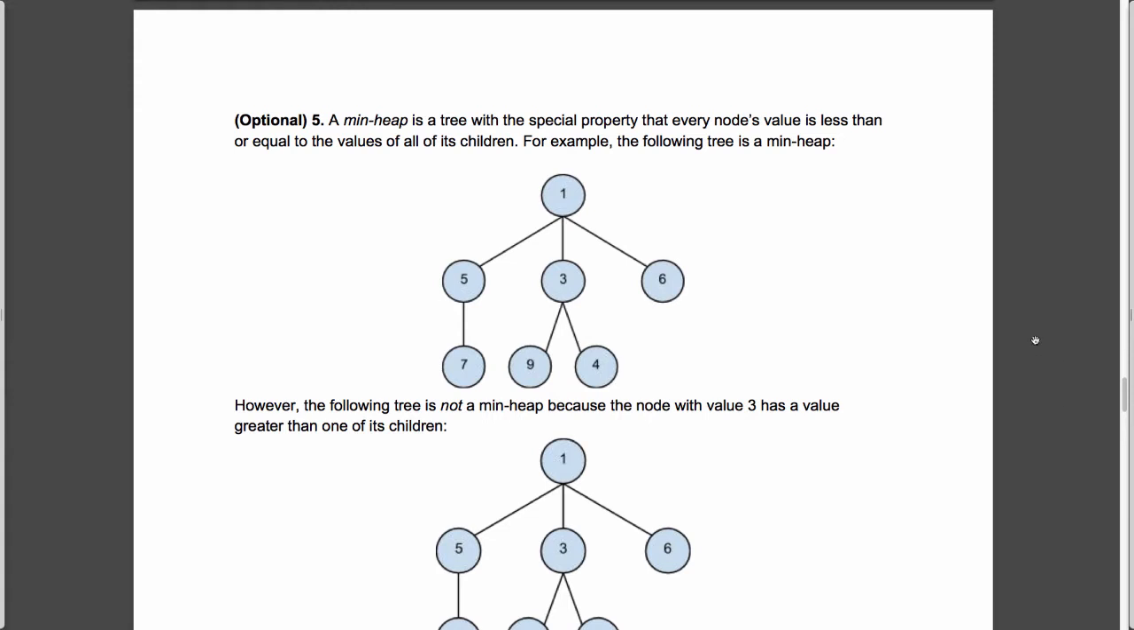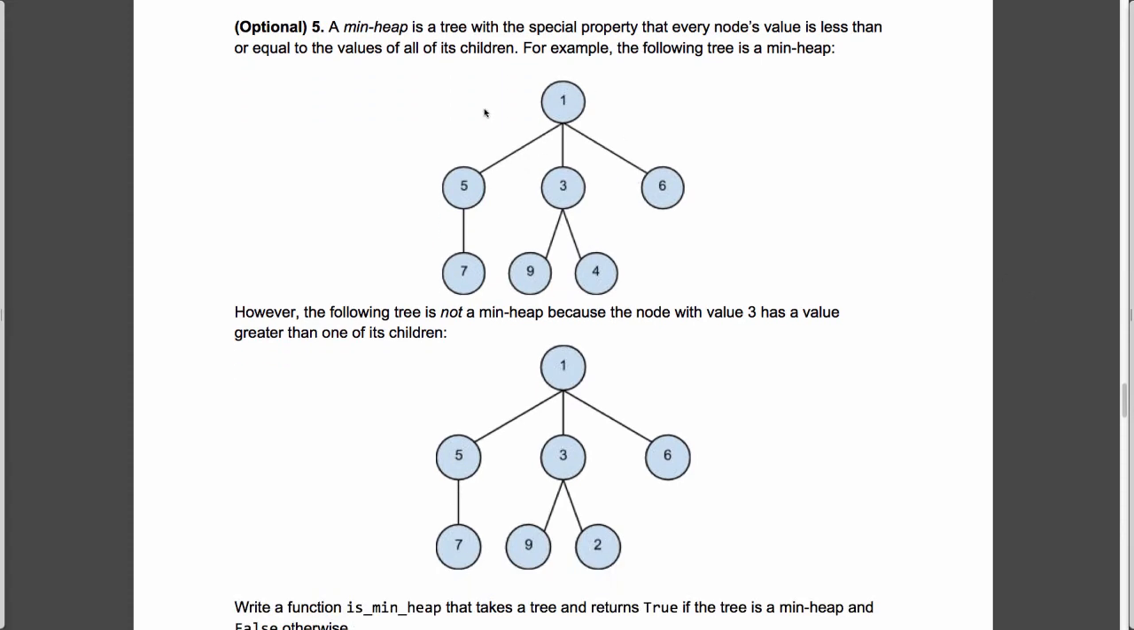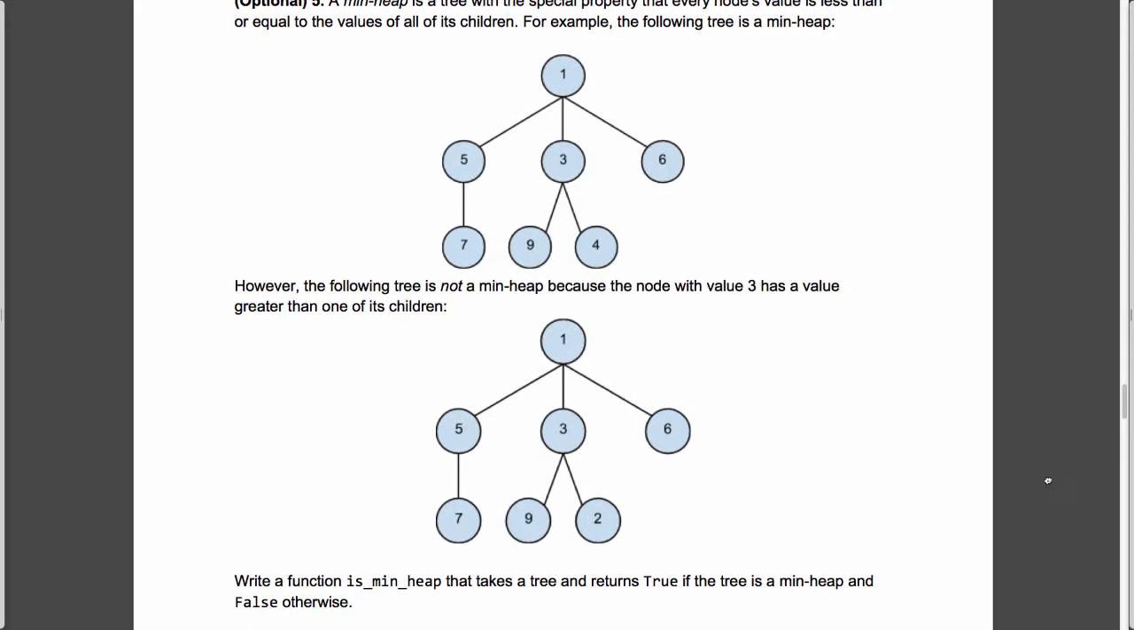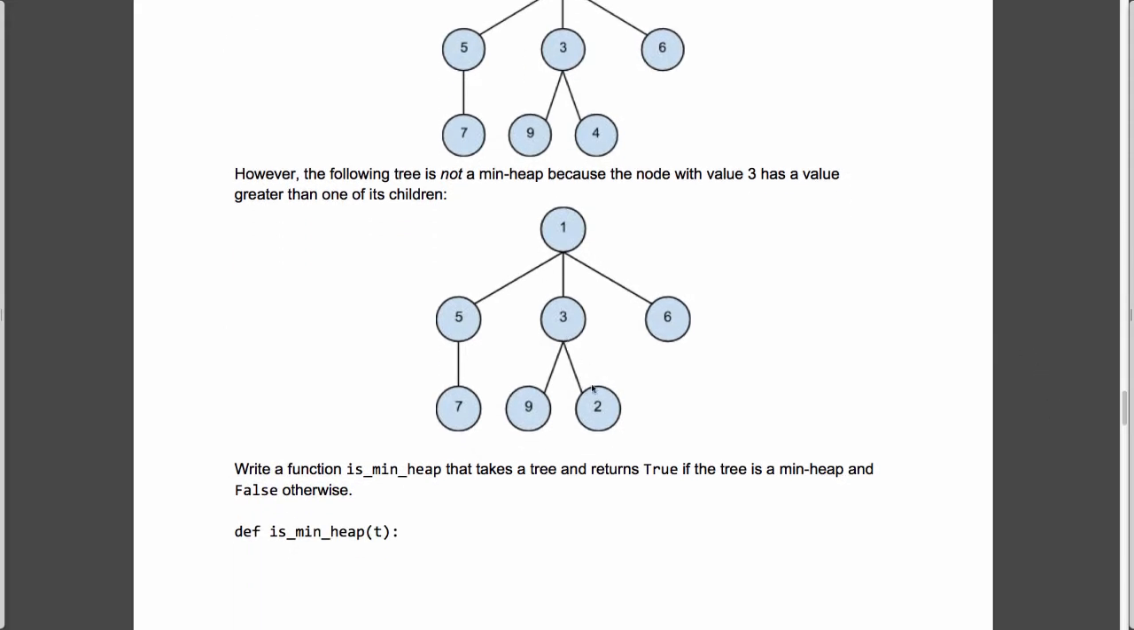Well, it's a tree with the special property that for every value in our tree, the parent is a lower value than each of its children, or a lower or equal value than each of its children. So right here, this tree is a min heap because we have 1 is lower than 5, 3, and 6. 3 has a smaller value than 9 and 4, and 5 has a smaller value than 7. This tree is not a min heap because you can see right here, 3 is a higher value than 2.